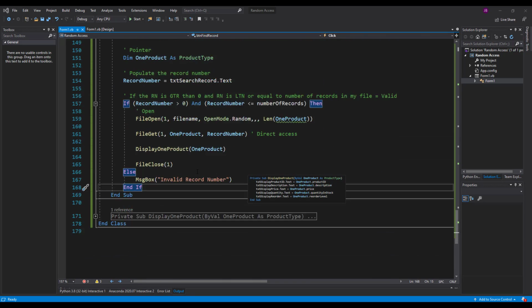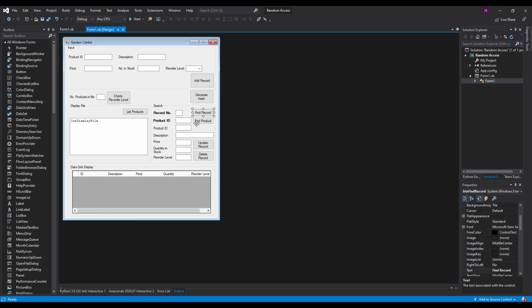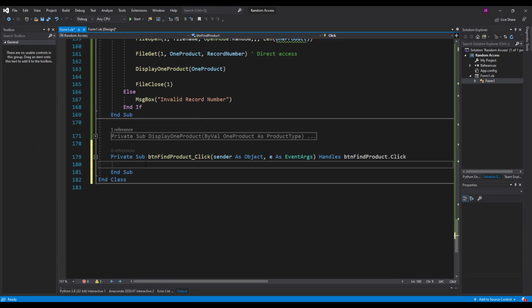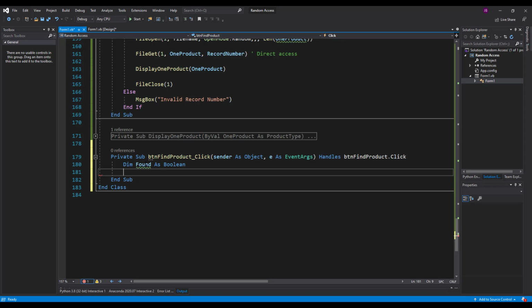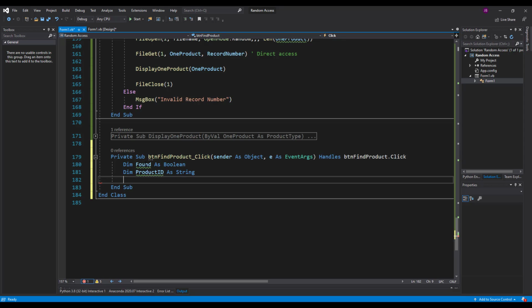Why not? So if I go to my form design, we've now done the find record. Let's do the find product. Here we are everybody, find product. So if I put in here dim found as Boolean, true or false value right there. I write in there product ID as string.